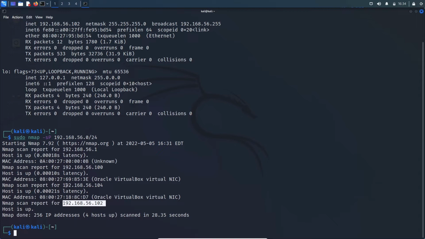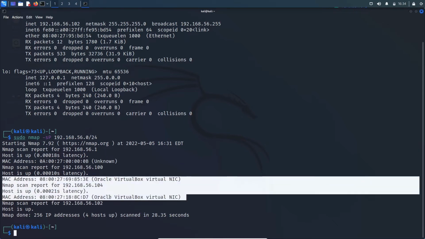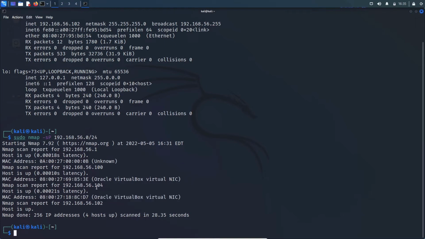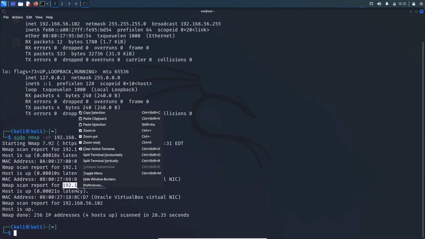So we can make a logical guess that this is going to be the target that we're trying to attack because the interfaces are the same. So we've got Oracle VirtualBox interface NIC, Oracle VirtualBox interface NIC. So let's grab this IP address and probe it with a TCP scan.